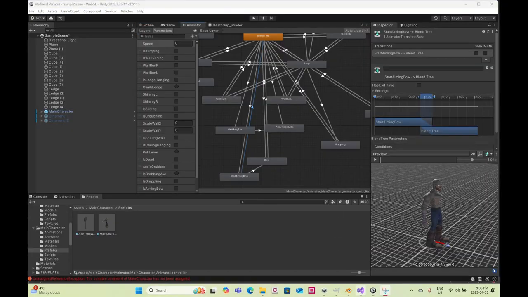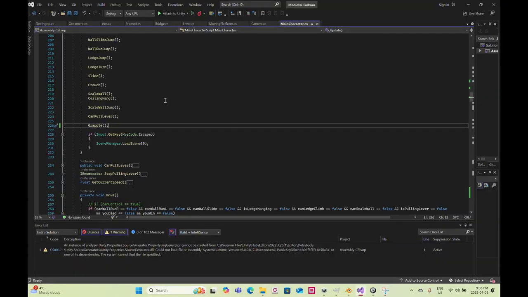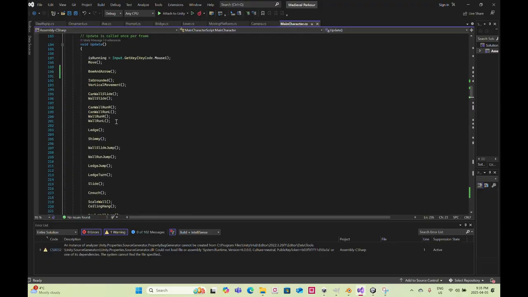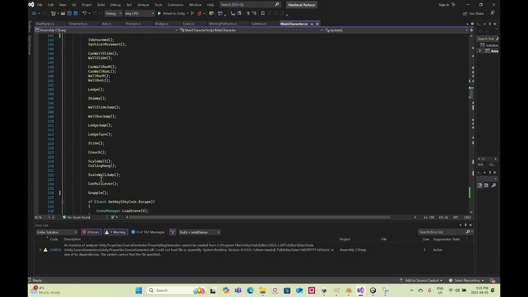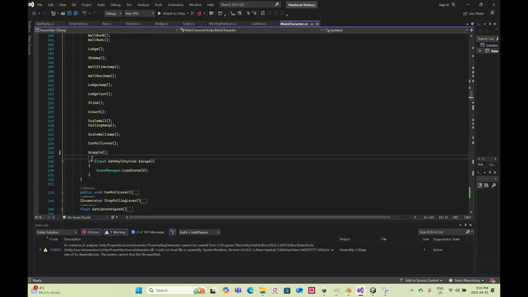Okay, I've actually got it working now. It was something really simple. In the update function, I just had to move this bow and arrow up to a higher position. For some reason, it was getting blocked down here. Originally I had it here.